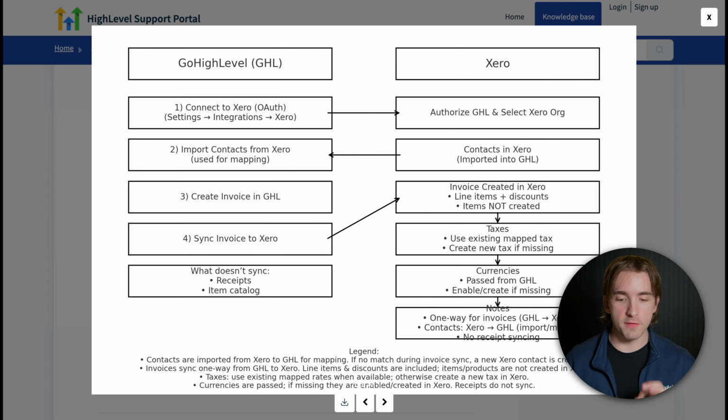If you want to view a full mapping diagram, there is one in the help doc showing how this entire Xero integration works. Now you can see that contacts in Xero will be imported into HighLevel, and these are used for mapping. We can also create invoices in HighLevel and then sync invoices back to Xero, which will then trigger invoices being created in Xero with line items, discounts, things like that. Then they can use existing mapped taxes, currencies, and notes, which are just for one-way invoices and contacts. And again, the only things that don't sync are receipts and your item catalog.